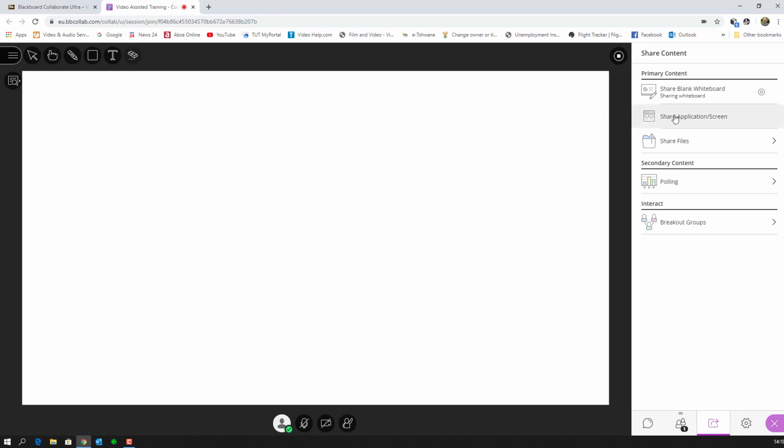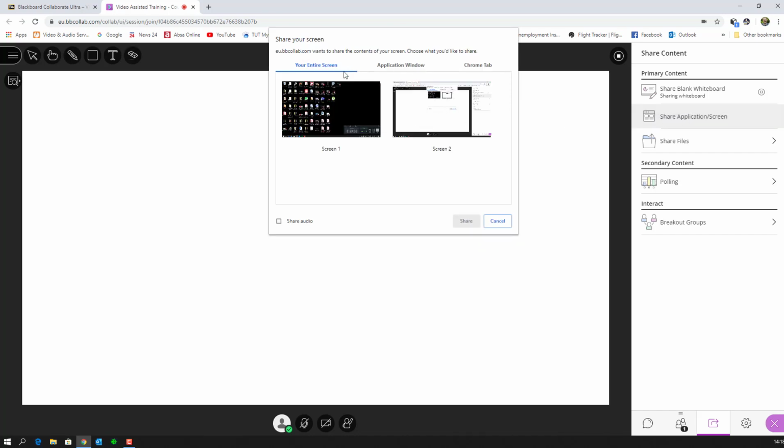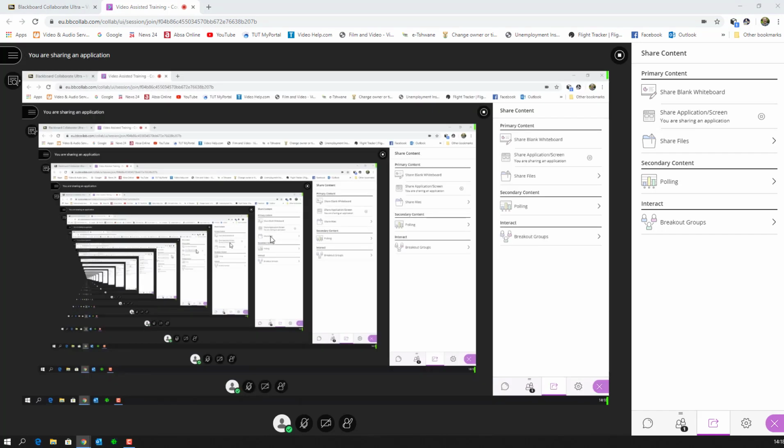The next option we have here is share application screen. Using this, you can share a screen with your students. I have currently got two screens connected to my laptop, so I've got screen 1 and screen 2. If you select the screen that Collaborate is running on at the moment, you will get some feedback noise that looks a bit like this. It's very confusing, but don't stress too much about it.